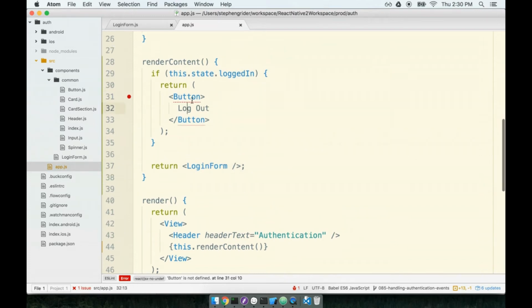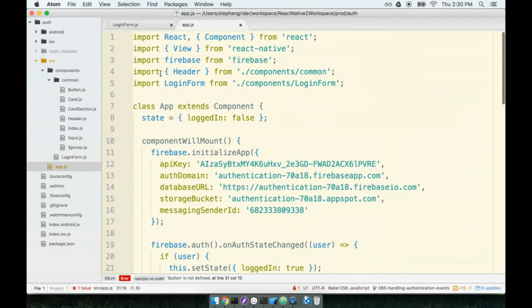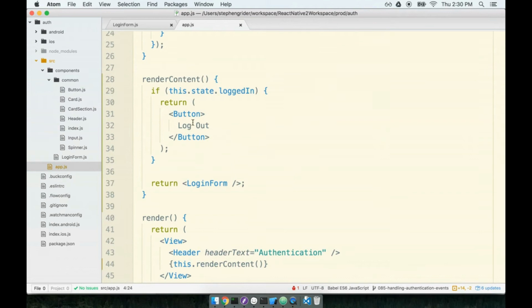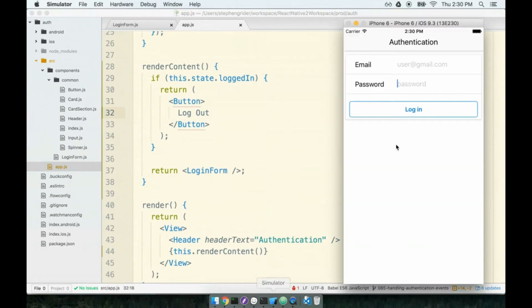So now I think the last thing we have to do is make sure that we import that button component. So I'll scroll back up to the top. We've already got an import statement from the common folder right here, so I will also import our button component as well. Now, of course, the button component doesn't really do anything just yet, like, it's not logging us out or anything, but I think we're at a good enough spot to do a little bit of a test in the simulator.